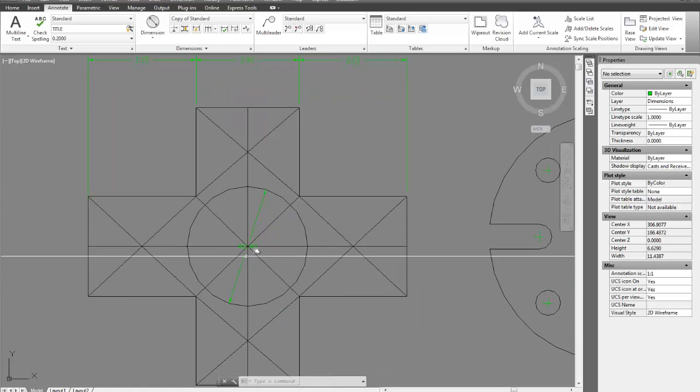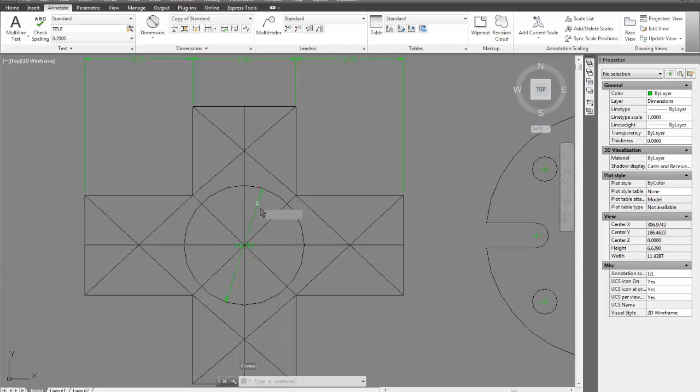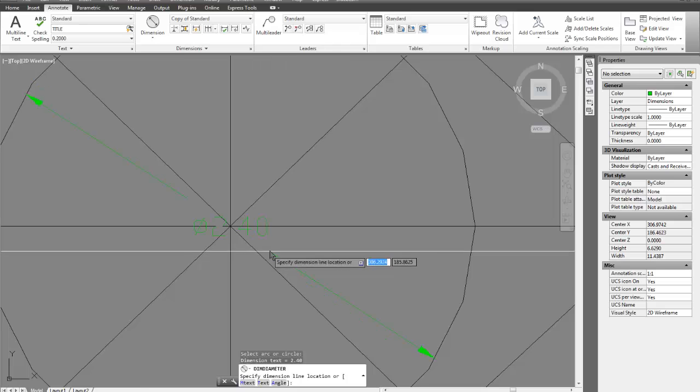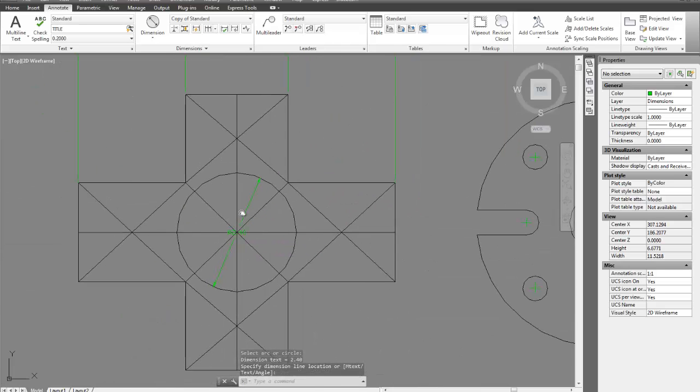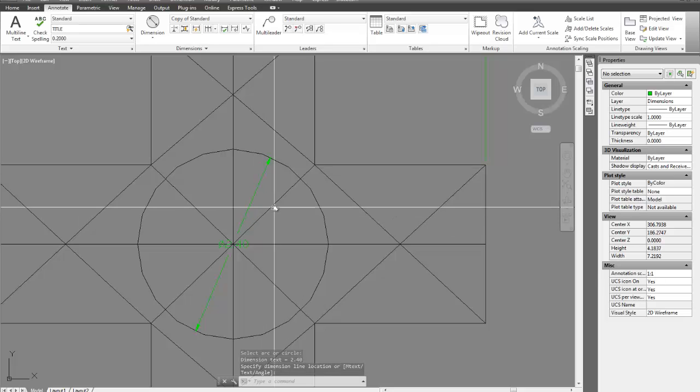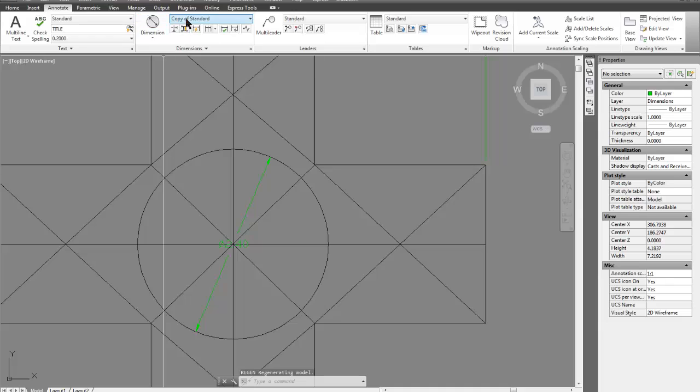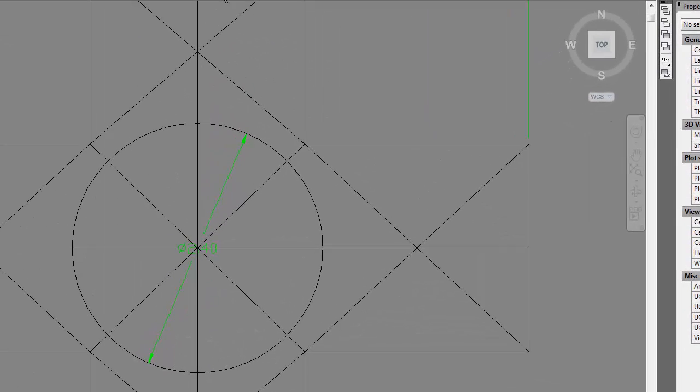Here we have the diameter symbol in the middle, it looks kind of like a linear dimension, but that was actually created with the diameter dimension tool by selecting that circle, and you can see it's placing the text in the middle and then spinning the arrows around that. The reason that that is like that is inside of this style, this copy of standard style.